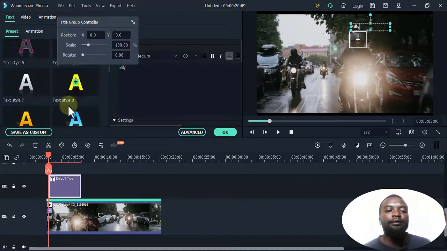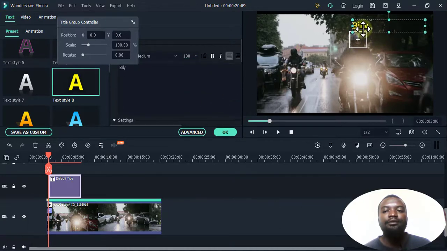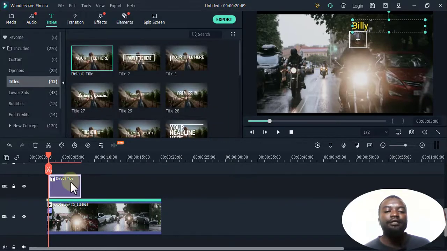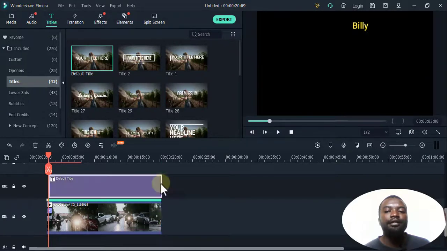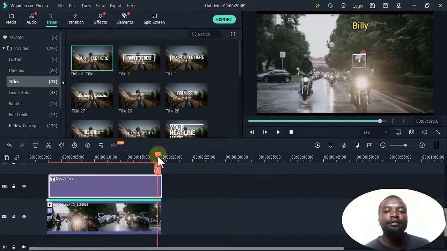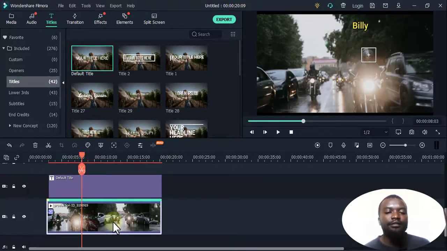Then maybe I want to change the text into yellow. Double click here. Let me make the text bigger, maybe from 80 to 100, or I'll just adjust like that. Then I'll place it like so and press OK. Then I'll make sure the text runs end to end, because this guy is showing till the end of the video clip.